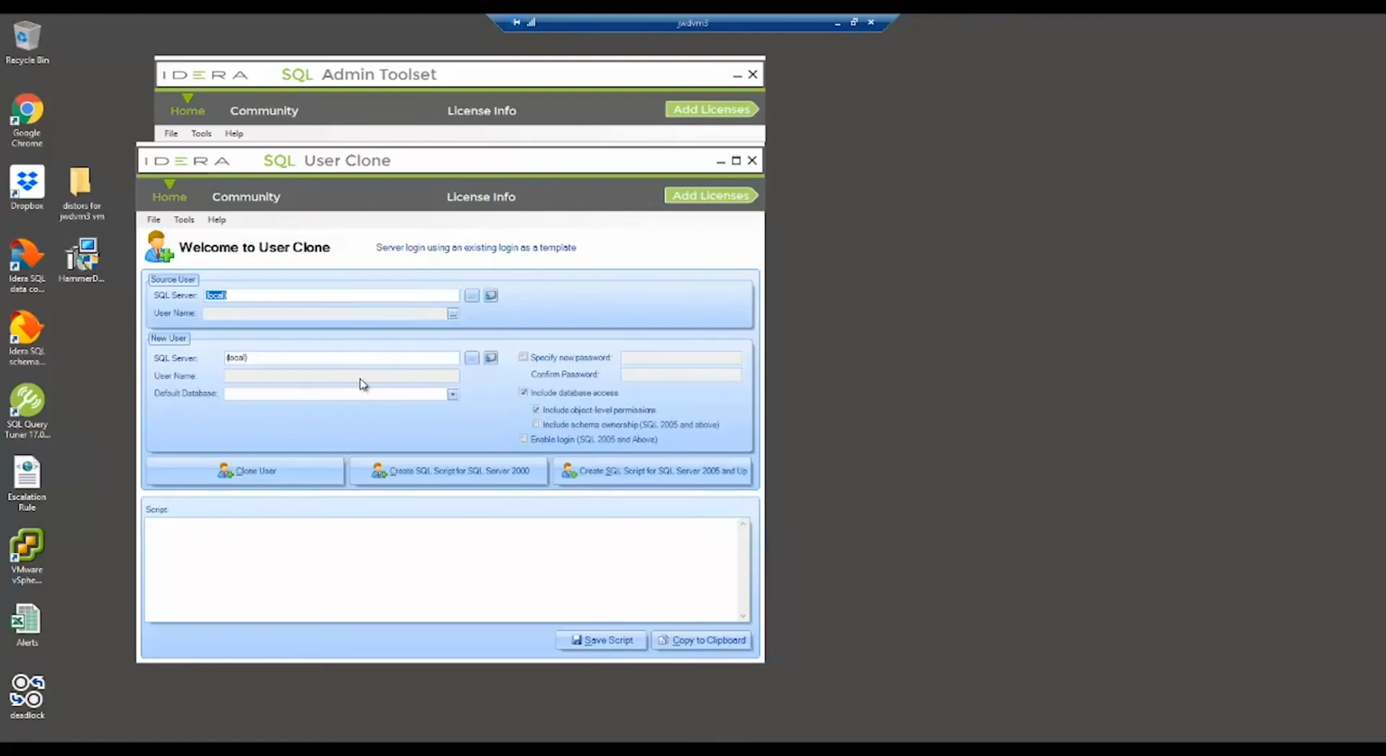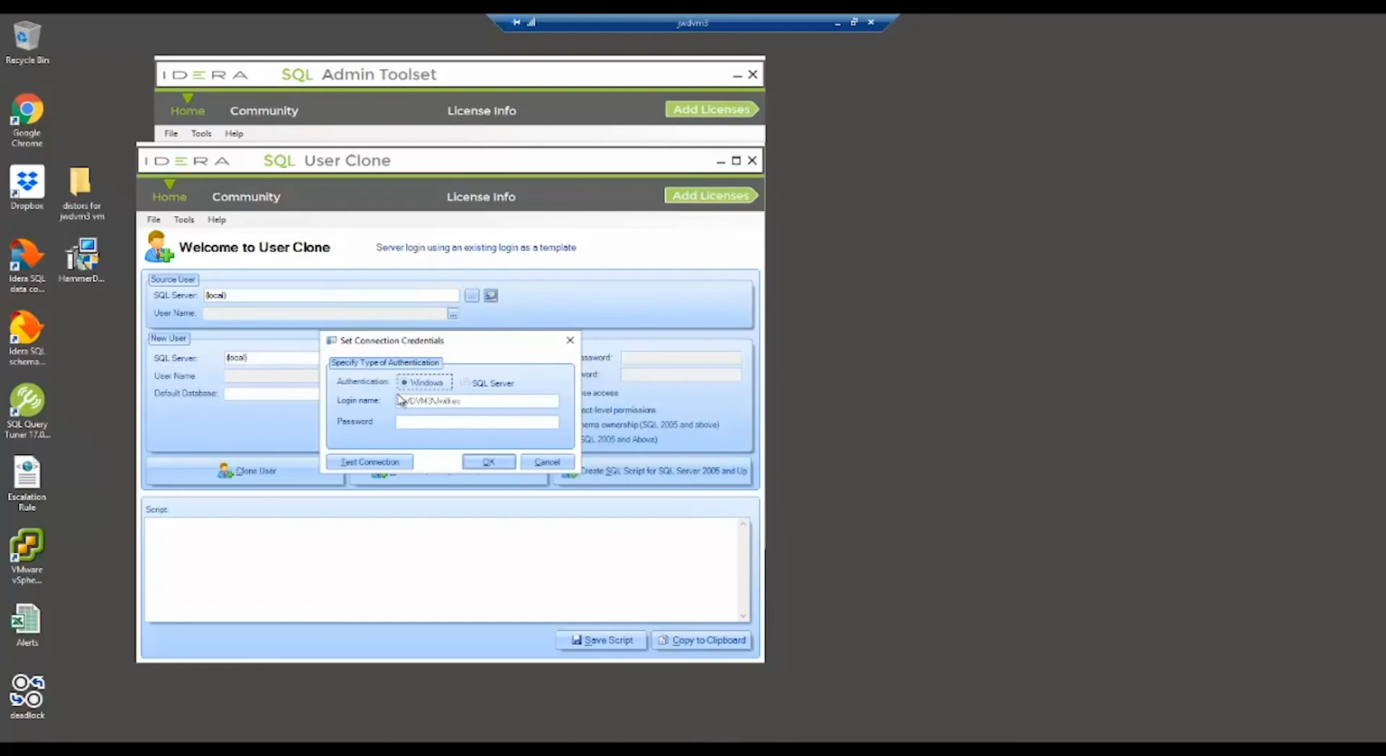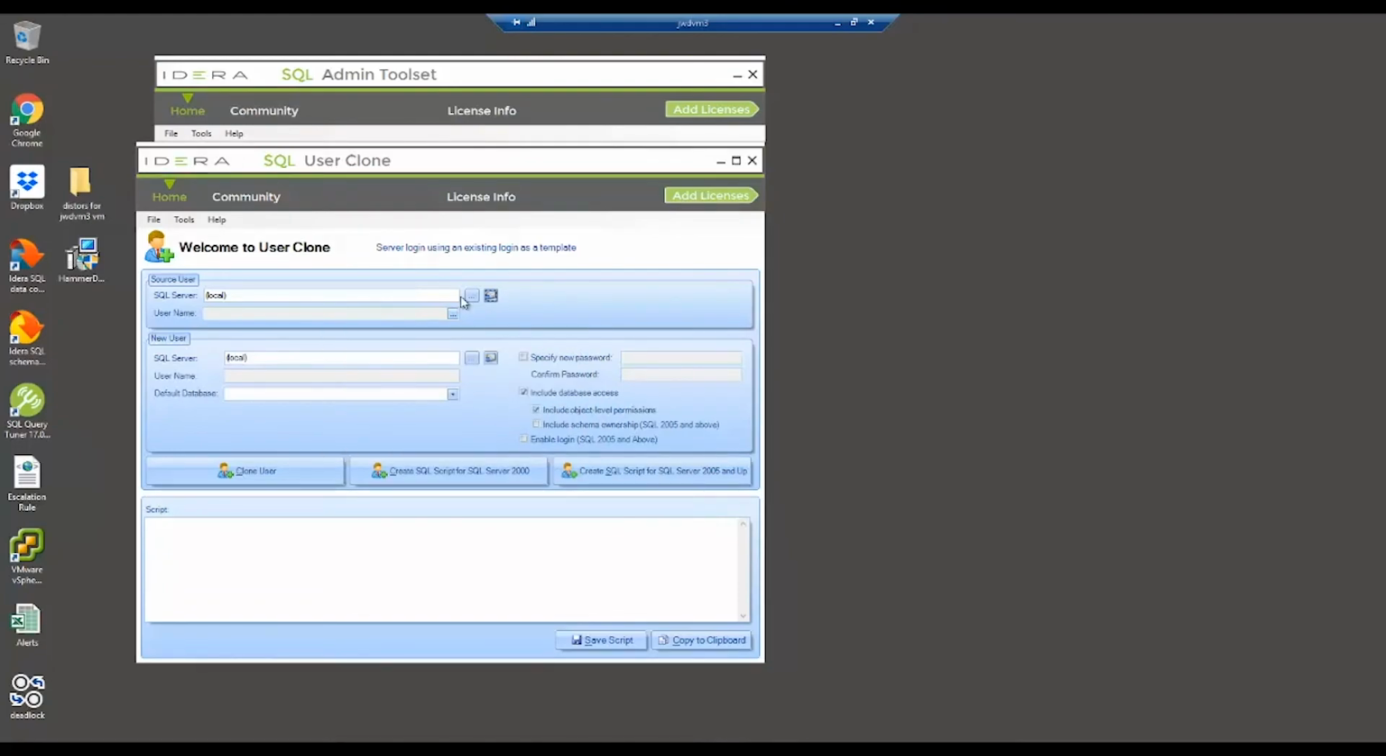To use User Clone, first specify the source user. That can be on a local SQL Server or a remote SQL Server. You can put in different credentials, both either Windows or SQL, for the connection to that SQL instance. I'm going to go ahead and use the local instance. Then browse to the user that you would like to clone.